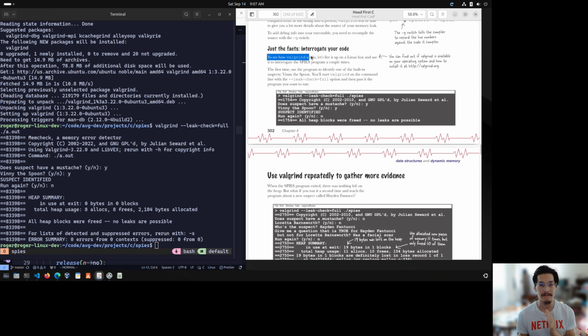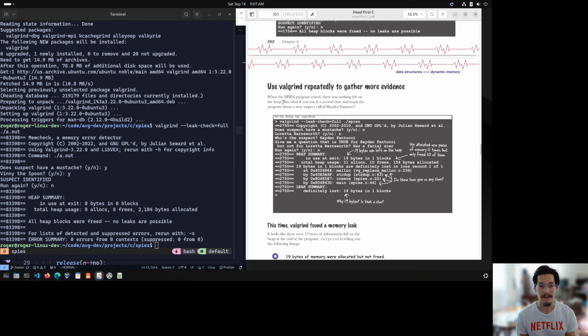To see how Valgrind works, let's fire up a Linux box and use it to interrogate the spy's program. We did all that with the leak check full, and we're going to use Valgrind repeatedly. This is like the debug process. We keep doing this pattern to try to reproduce a memory leak, using Valgrind repeatedly to gather more evidence. When the spy's program exited, there was nothing left on the heap. But what if you run it a second time and teach the program about a new suspect called Hayden Fantouche?